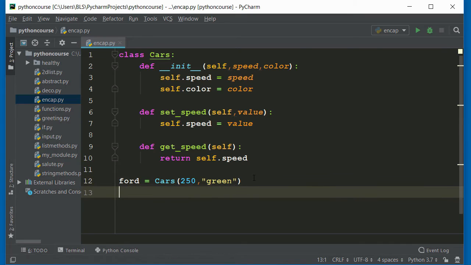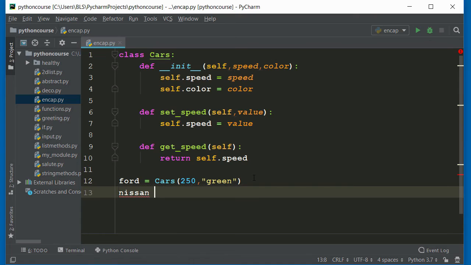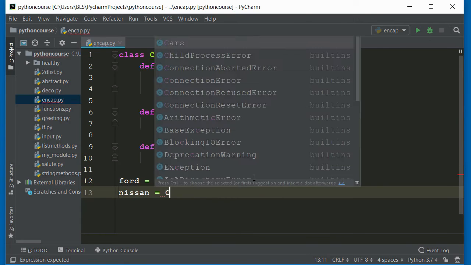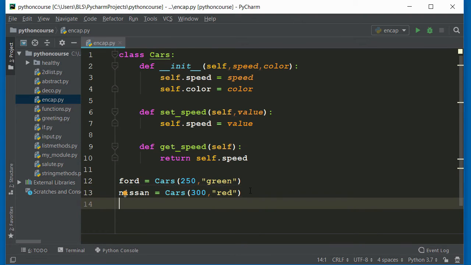And I'll tap down and I'll create another instance. I'll make this one a Nissan. I'll set this equal to the class. And for the variables, this one, I'm going to give it a speed of 300. I'll do a comma. And the color, I'm going to set this one to red. I'm going to create one more. I'll make this one a Toyota. And I'm going to set that equal to the class called cars.